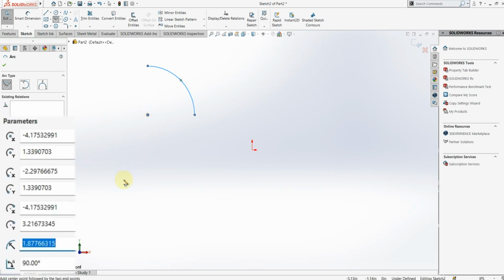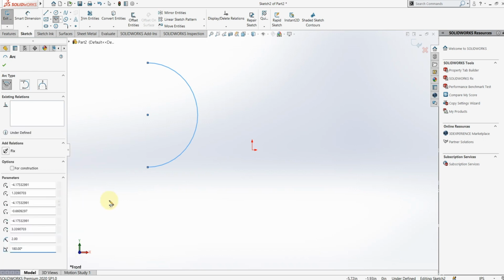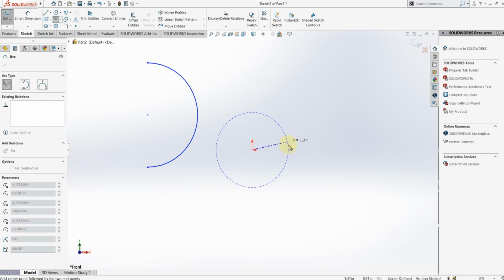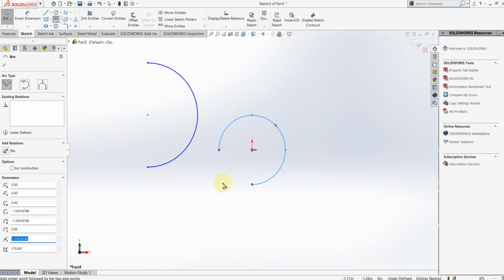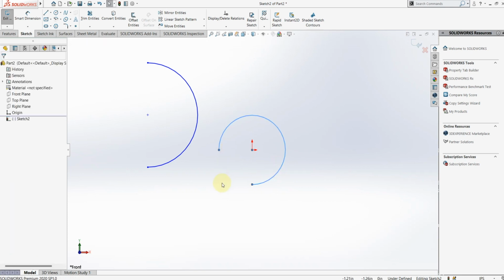From the parameters here on the bottom left, we can change the radius and angle of the arc. Let's change the radius to 2 inches and the angle to 180 degrees. Let's draw this arc again for better understanding. Define center point, define radius, define angle. And that's it. Easy peasy.